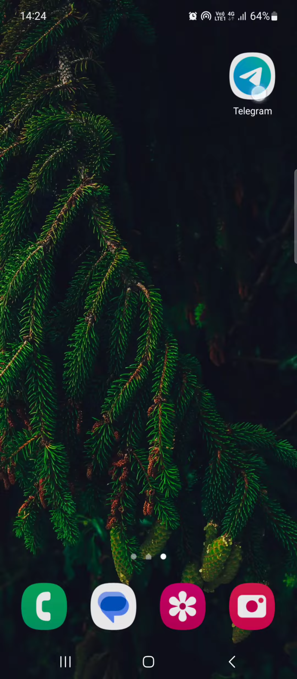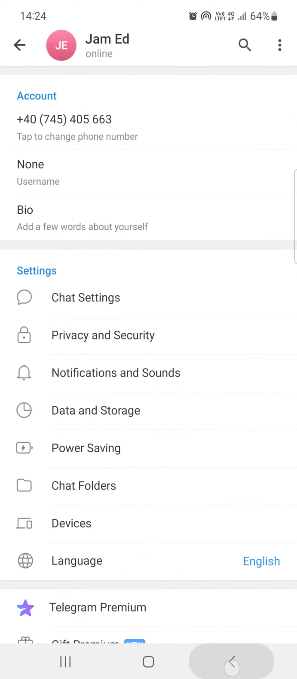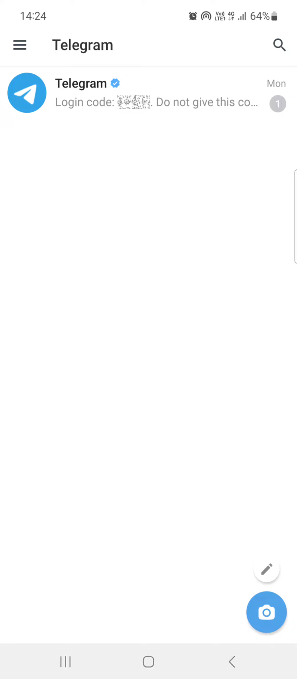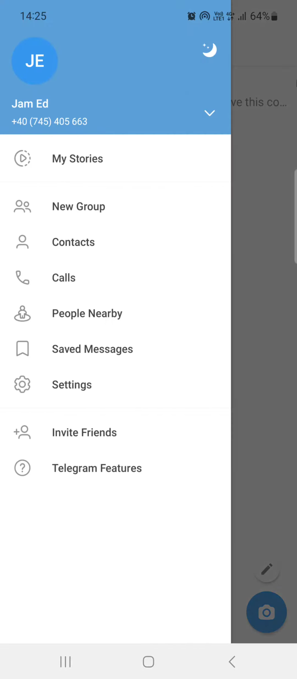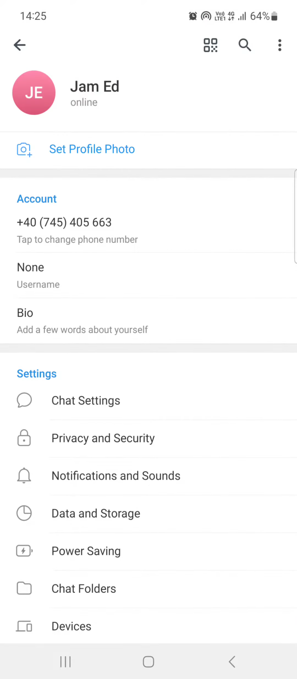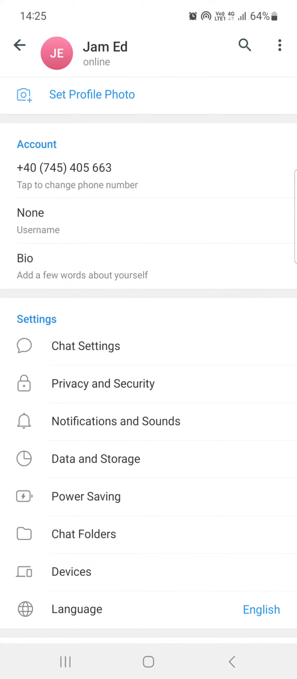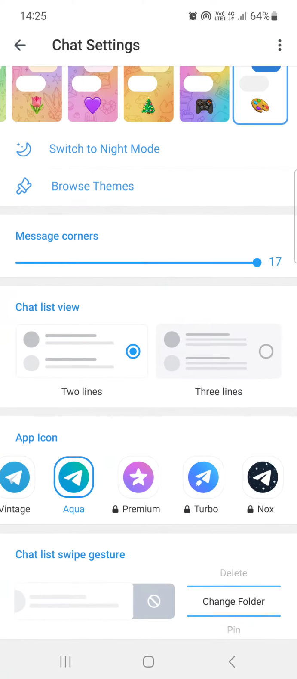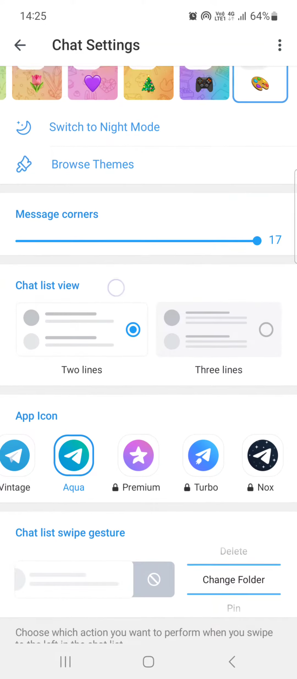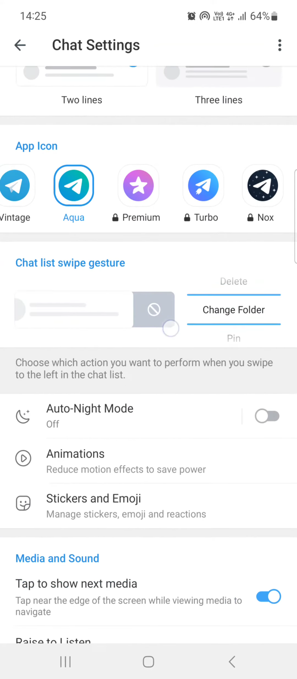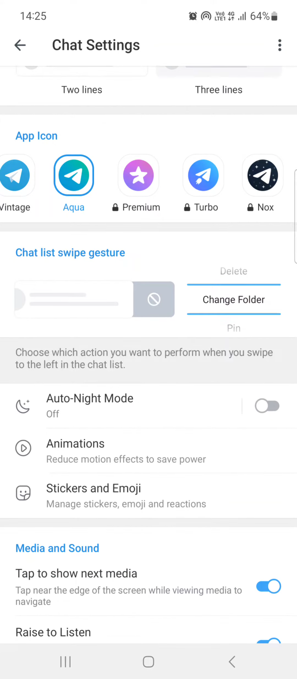First we have to open up the Telegram app, and here it opens up in the chat list where we have the conversations. From here we have to swipe to the right, and then we have to tap on the settings. And in settings, we find chat settings. We tap on that, and then scroll down, and we find chat list view. We find chat list swipe gesture.